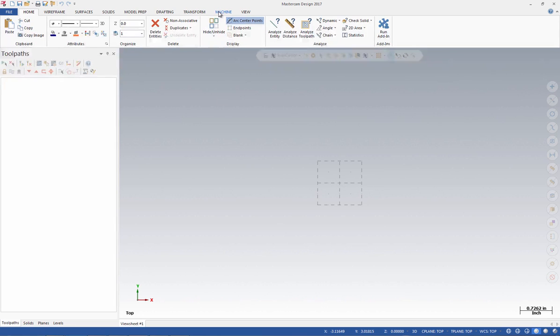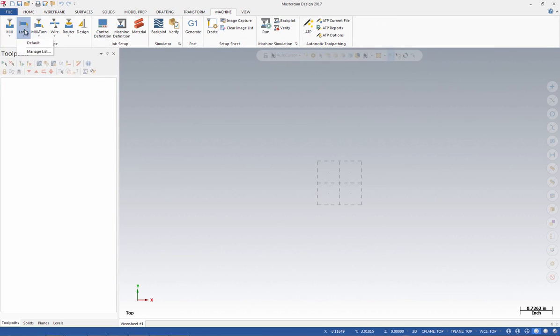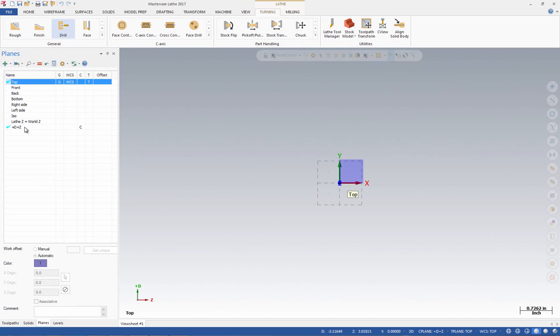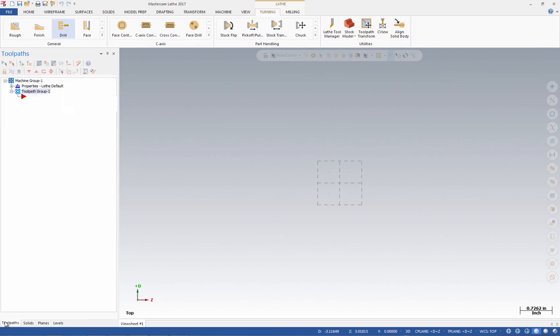Come up to the top and select Machine. Select Lathe and select Default. This will load up your machine group. Come down to the bottom and select Planes. Under Planes, select +D +Z and make sure your Construction and Toolpath plane are down there. Once this is done, select Toolpaths.